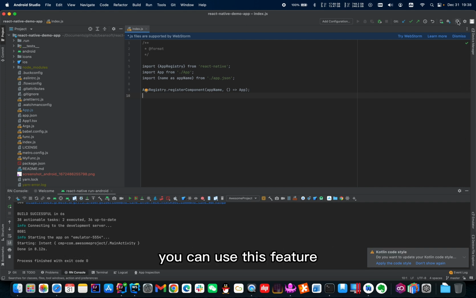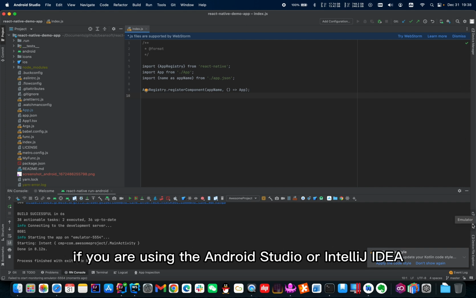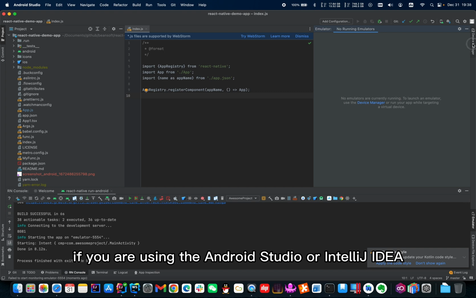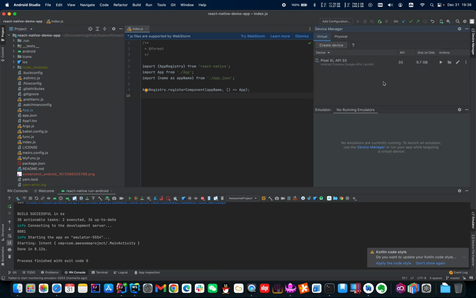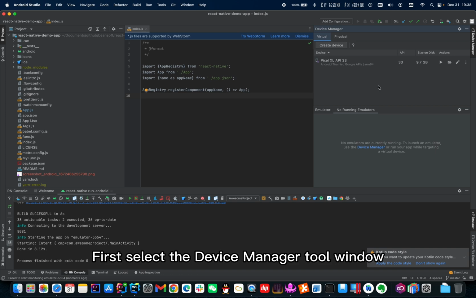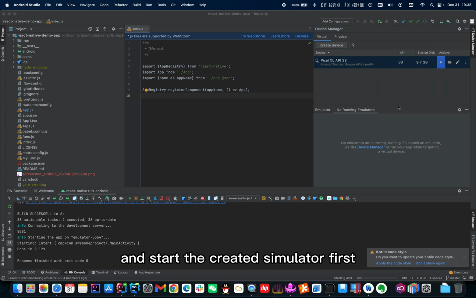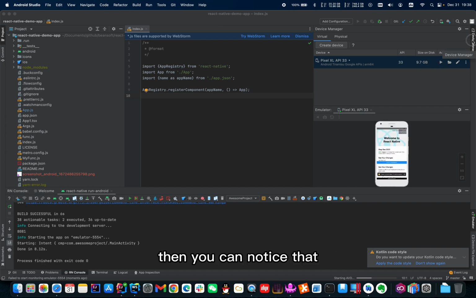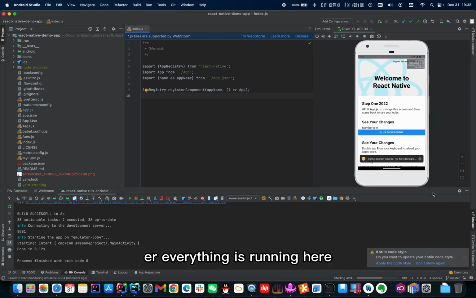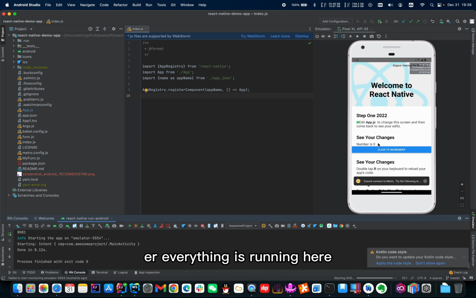You can use this feature if you are using Android Studio or IntelliJ IDEA. First, select the Device Manager tool window and start the created simulator first. Then you can notice that everything is running here. Yeah, it will be easier to use the emulator. And when you click here, everything gets done.